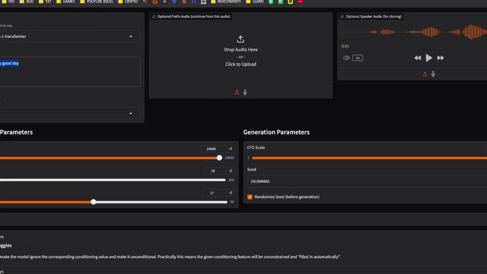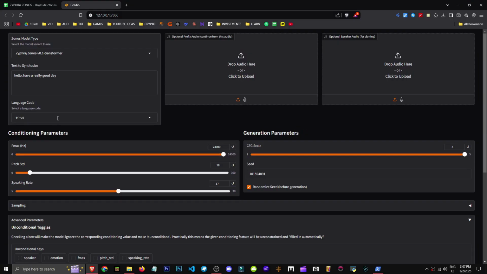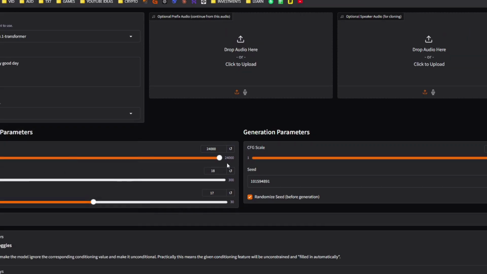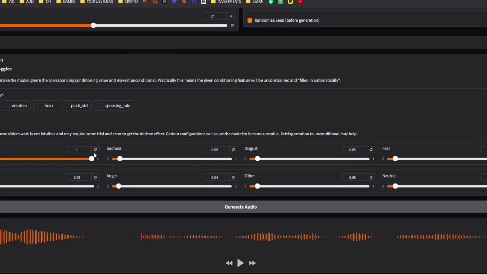Let's take this one as an example. We'll use this hello, have a good day sample, okay? Now let's remove the reference voice we were using to clone. We'll select the correct language. We'll max out the hertz for top quality. Since we're experimenting without a voice to clone, let's set CFG scale to 2 for more creativity. We can adjust the pitch to make the voice higher or lower. For the speaking rate, as we're doing something calm like hello, have a good day, we'll use proper punctuation, okay?